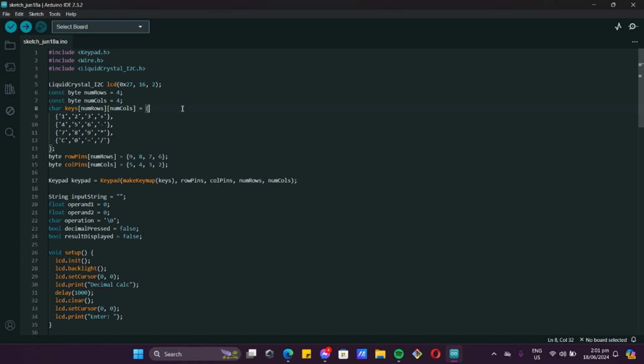So I assigned the keys of the keypad to be like this: the A for addition, the B for subtraction, the C for multiplication, and the D for division. The asterisk sign is for clear, and the pound sign is for equals.